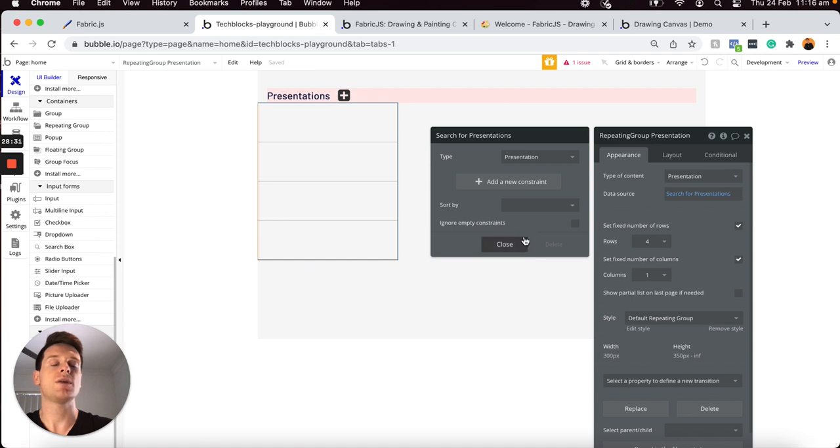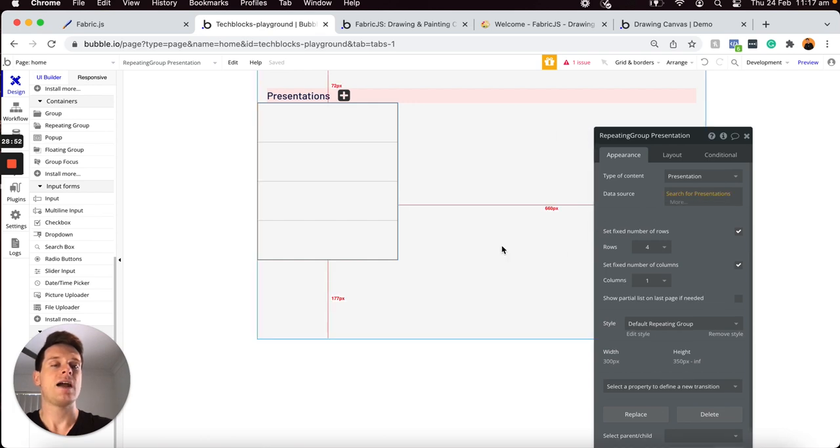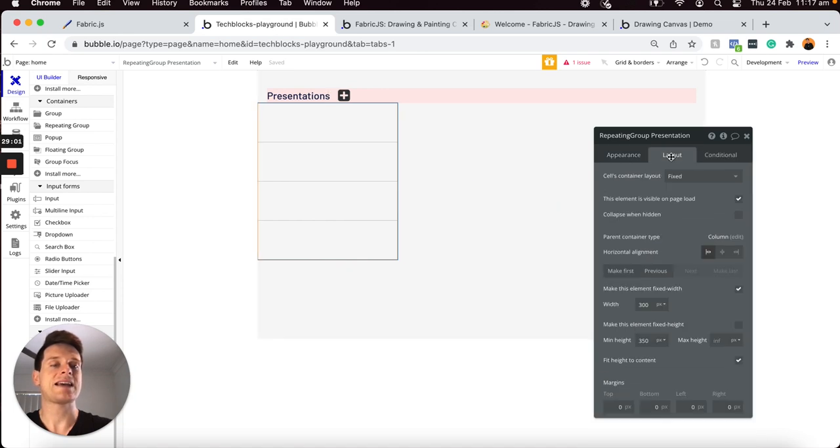So I'm just assuming in my application here that we're building for one particular user, and they'll just want to view all of their presentations that they've created. So I'm going to just choose to leave this search as that. I'll close that there. And then when it comes to the actual layout of our repeating group, I'm going to start by jumping over to the layout tab here.